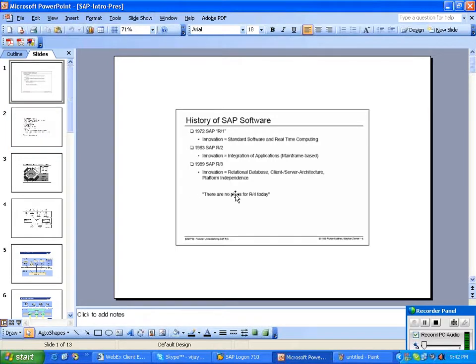So you can see minor standard differences. Innovation, standard software and real-time computing. R2, integrated applications, mainframe based. This is also mainframe based. And R3, relational database, client server architecture and platform independent. These are the R3 differences.